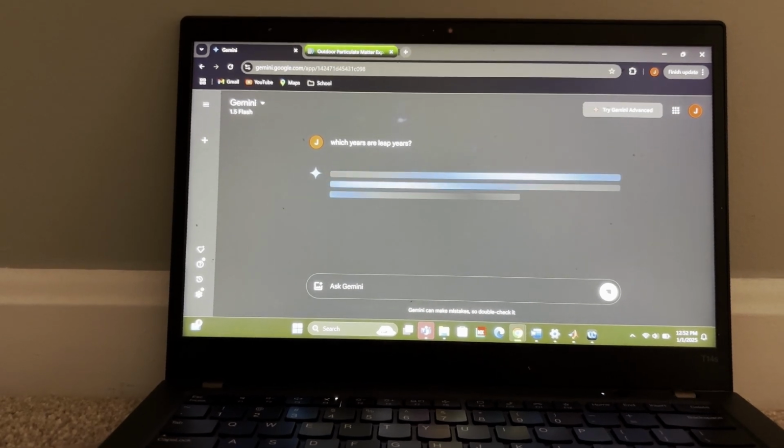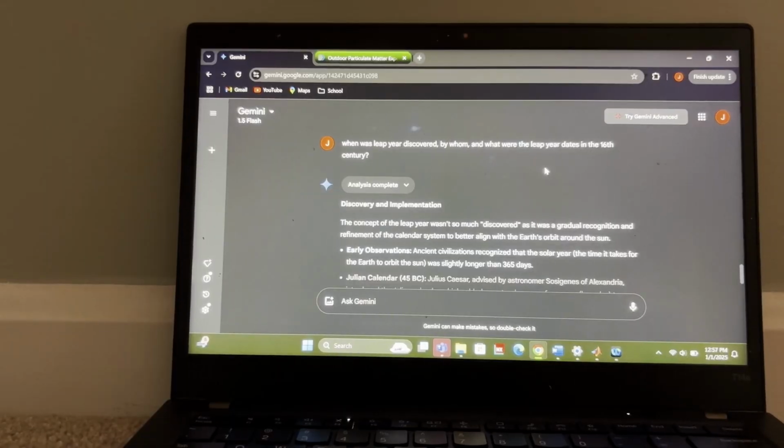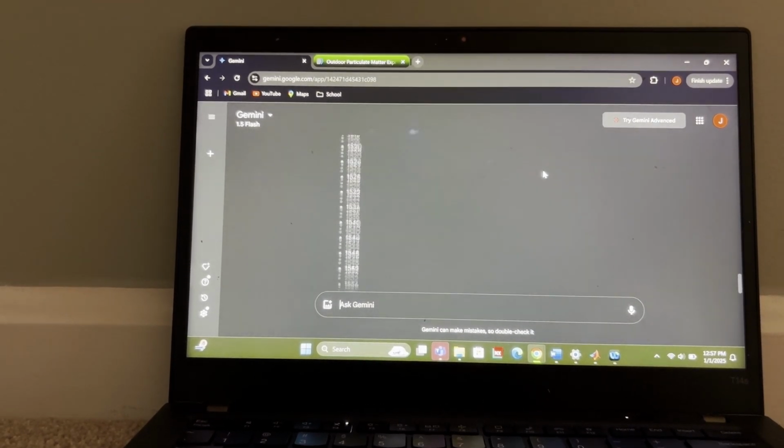Let's put Gemini to the test. First, we'll do a simple search to show how quickly and accurately it can provide answers. As you can see, it's pretty efficient at pulling relevant data, but now let's try something a bit more complex.